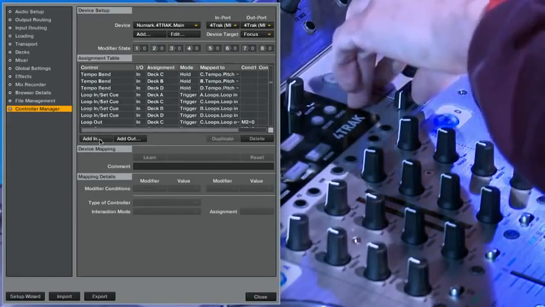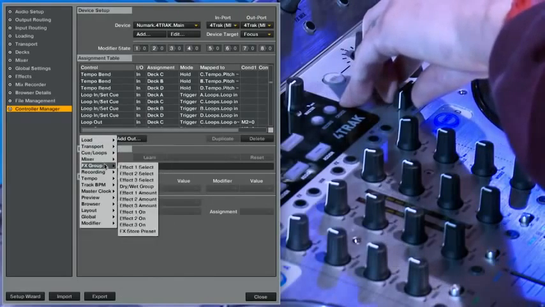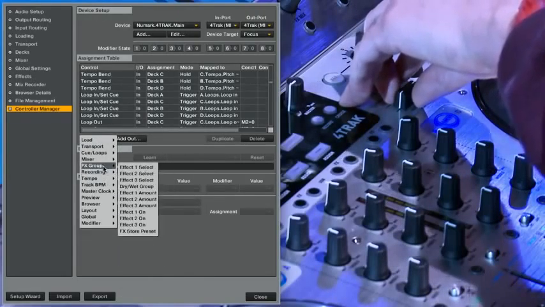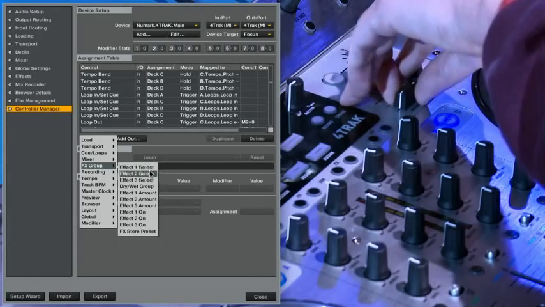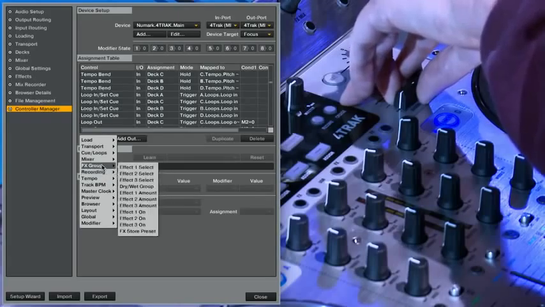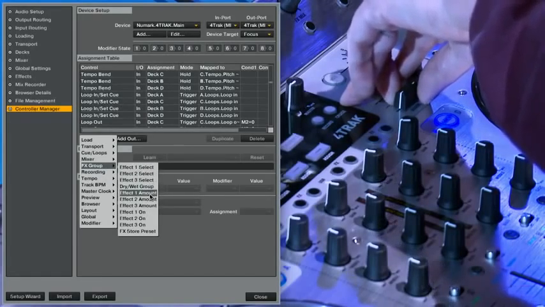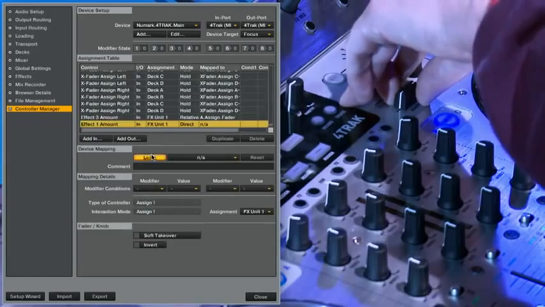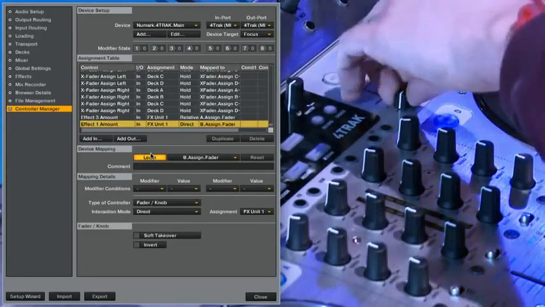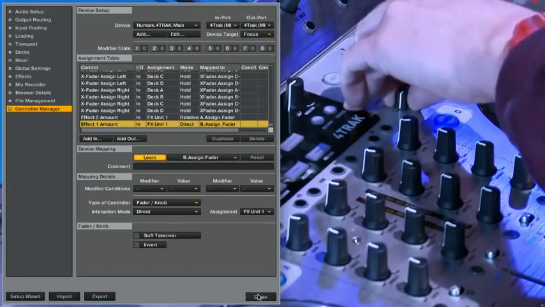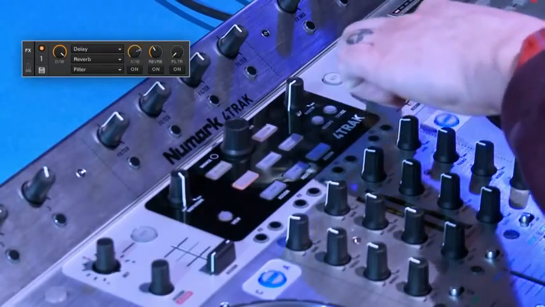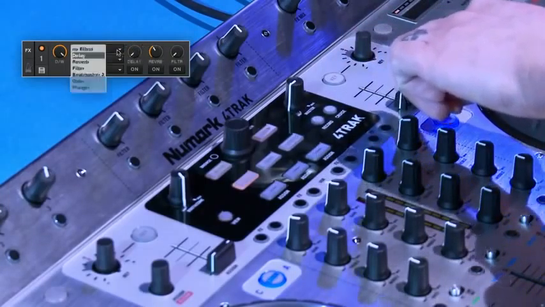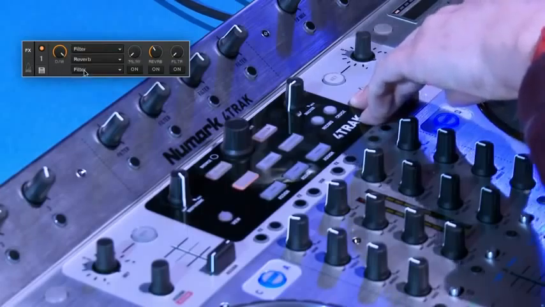So we're going to do add in, and then we're going to do effects, and then we're going to say, there we go. And we're going to do effect 1 amount. And then we hit learn, you move it, and it says assign fader, and then that's it. You hit close, and now we're going to see that this assigned to effect 1 right here. We'll assign that to filter.